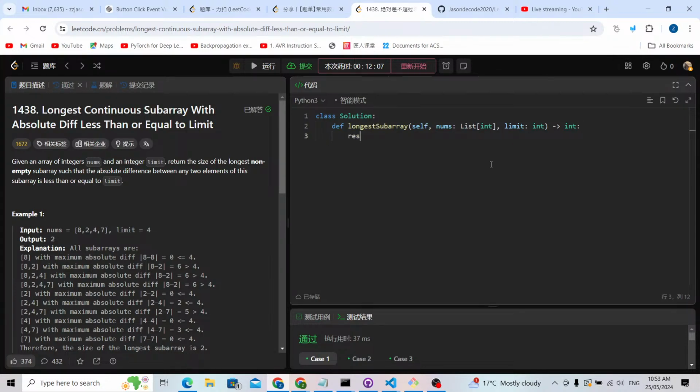So we're gonna prepare a result and an L pointer, the left pointer, and we're gonna prepare a monotonic decreasing Q and a monotonic increasing Q. Yeah, we're gonna basically need to prepare 4 variables. This is our result. L is the left pointer, also starting from 0, and the increasing Q and decreasing Q are gonna be double-ended queues.